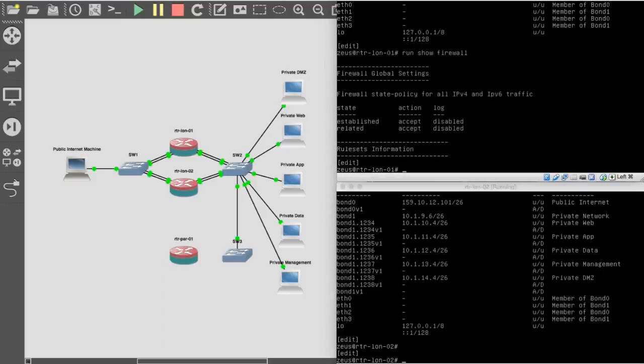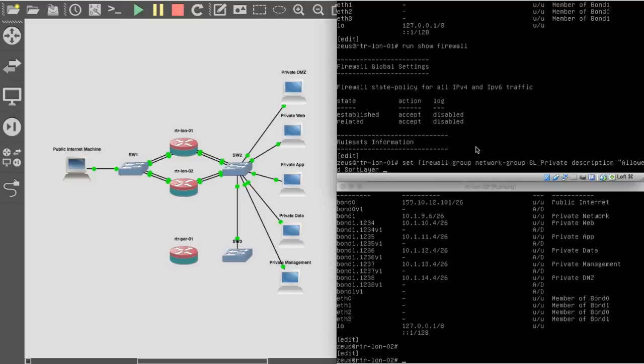So in order to tick one box first, the obvious thing would be to set up this group of SoftLayer networks and to know what they are. So we're in configuration mode and we're going to set firewall group, and we're going to create a network group, and we're going to call it SoftLayer private. And we're going to give it a description: this is the allowed SoftLayer private networks and IP ranges. That'll be enough for a description.